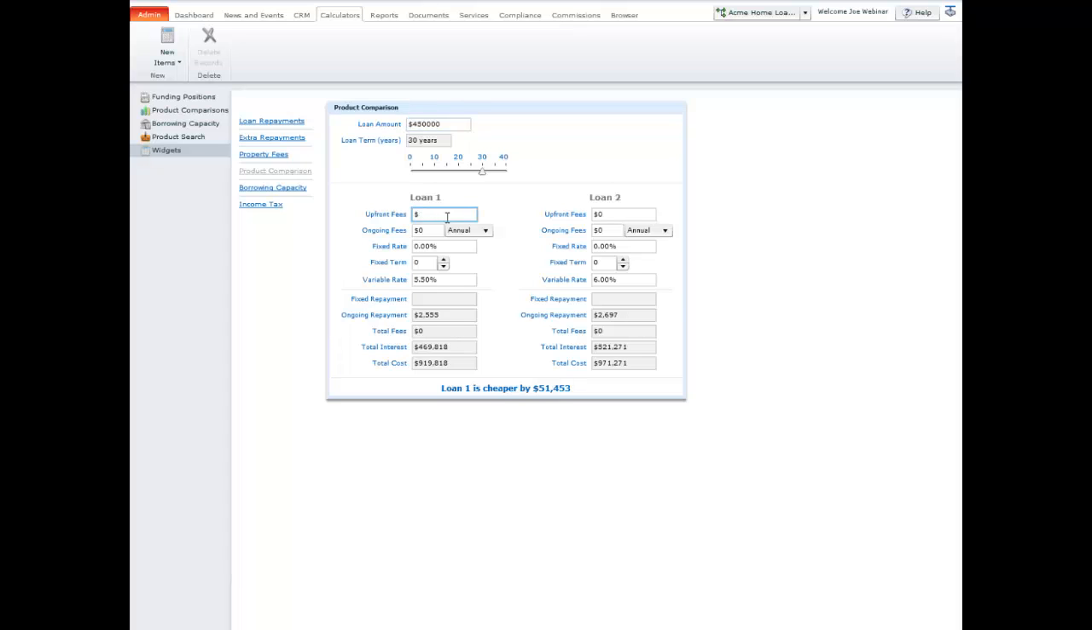So loan one, let's say loan one has an upfront fee of $650. It's got no ongoing fees, but let's say it has a honeymoon period, fixed rate period of 6.55% for 1 year, and then it reverts to, let's say, 7.25%. So it's got a honeymoon period and then reverts to a variable 7.25%. Fixed repayment is just $2,850. Ongoing repayment, total fees over the life of the loan, total interest, total cost.